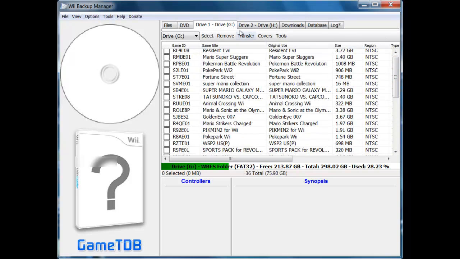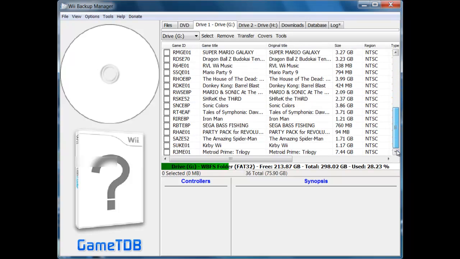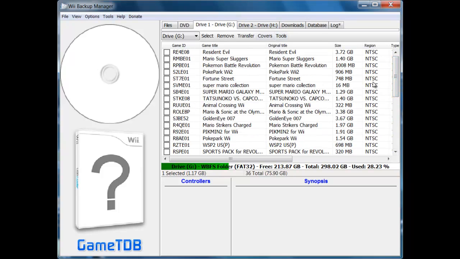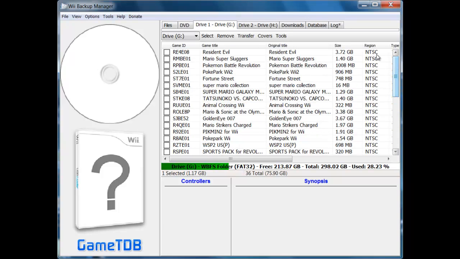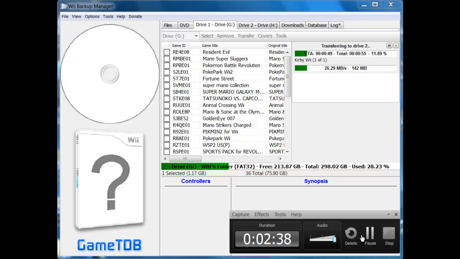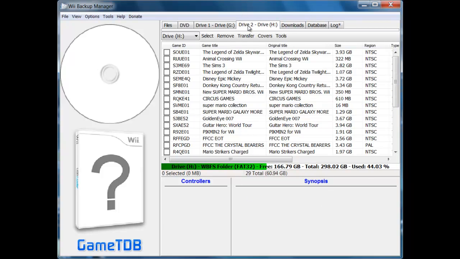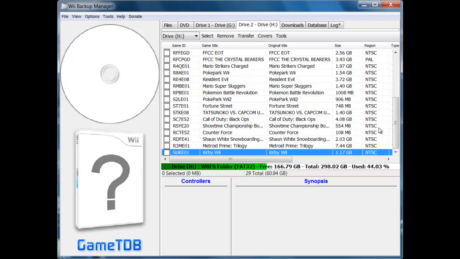So what I'm going to do is select the game that I want to transfer. Let's do this. Yeah, that looks good. So go ahead and transfer to drive 2. I'm going to start transferring, and I'll be back when it's done. Okay, it finished, and if I go to drive 2 and scroll down, there it is. So that's pretty much it.